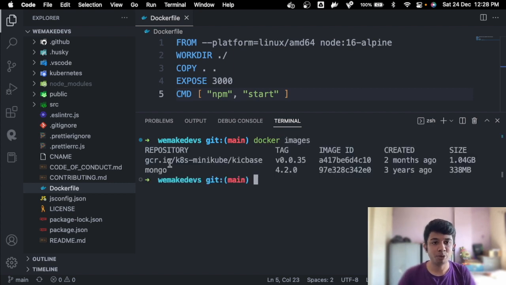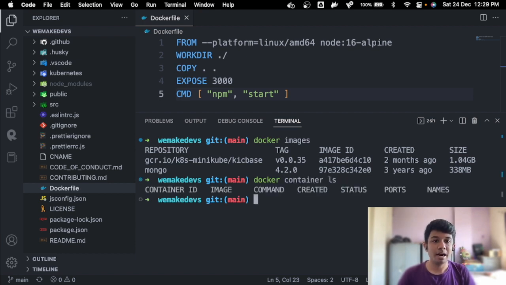I have two images already on my system, but if you have just installed Docker on your computer, you might not have any image here, and it would be just this much. Only this much you might be able to see. Cool. If you want to see the running containers, when we create containers, you will be able to see what all containers are running. So let's run docker container ls, and it will show the running containers. There is no container running right now, so it shows that.